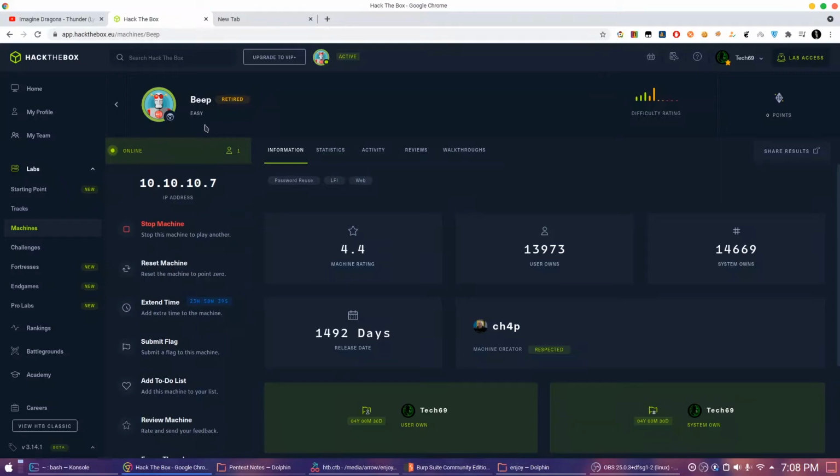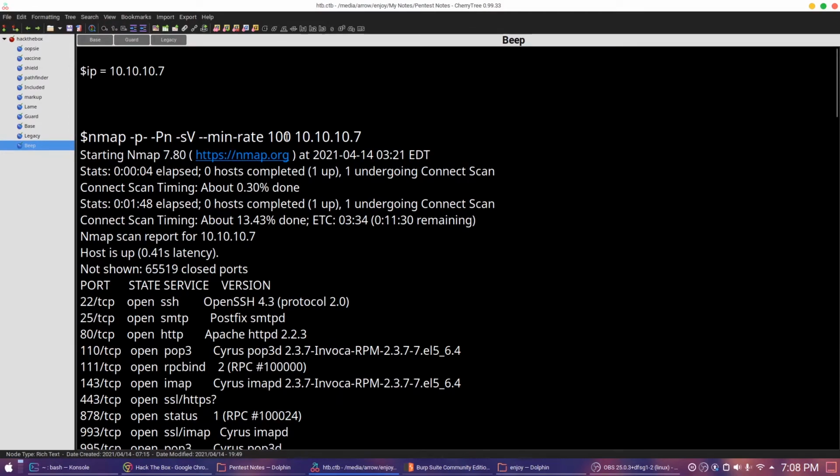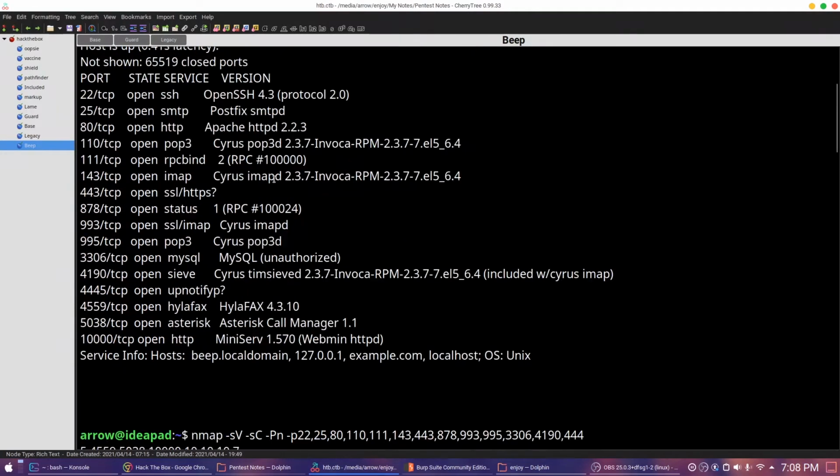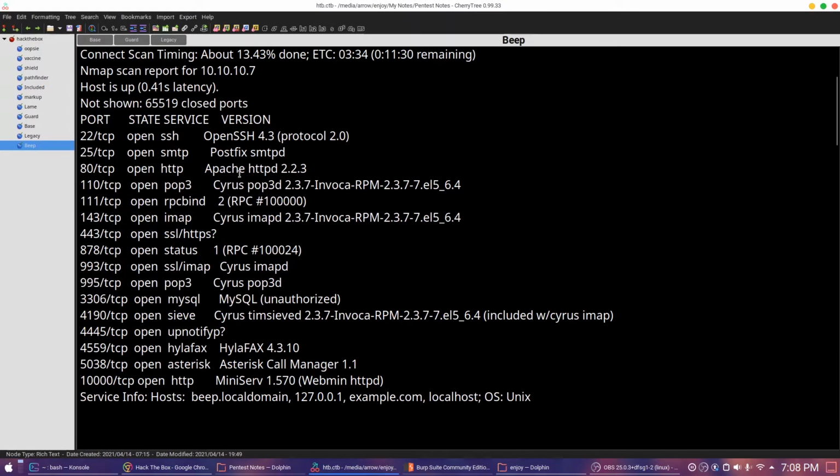So guys, in this video we'll be doing the Beep box from Hack The Box. This is the IP address 10.10.10.7. I have already done the nmap scan, and you can see a lot of ports are open, and there are so many rabbit holes.